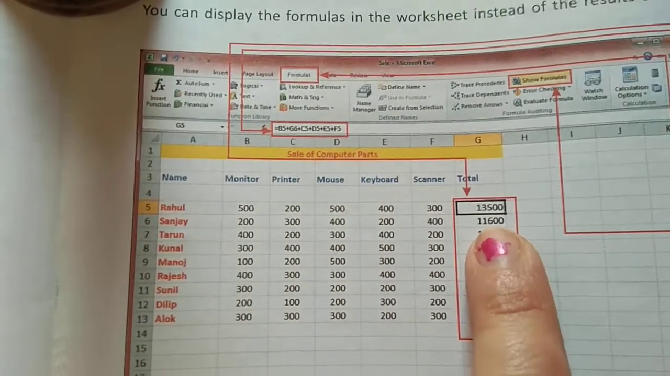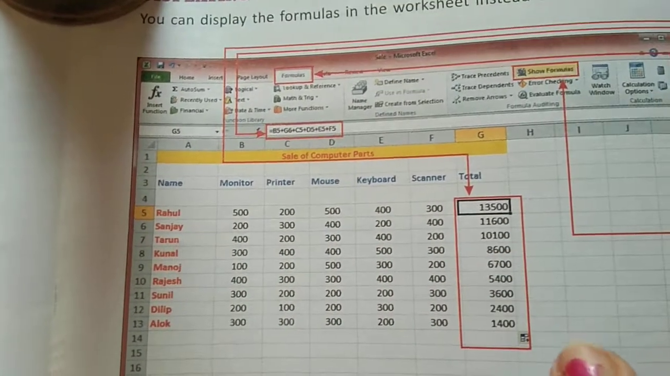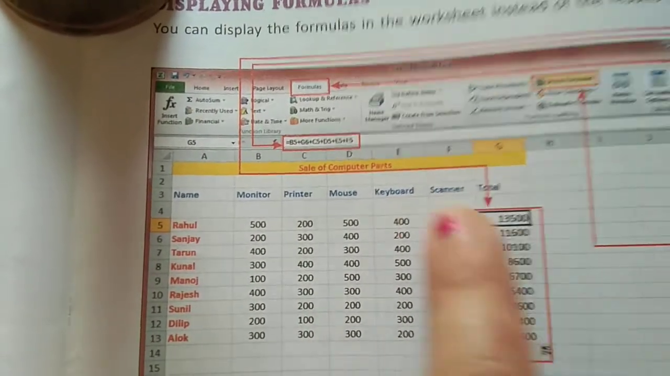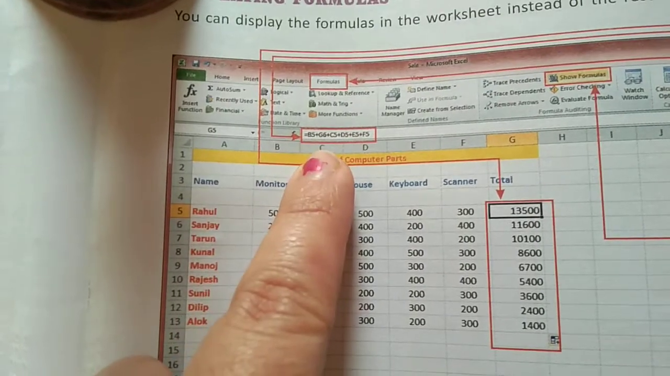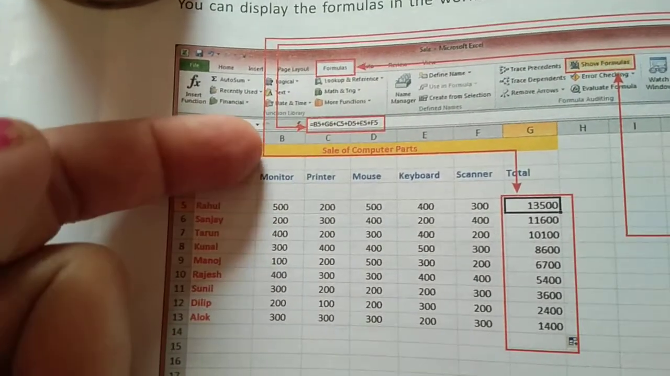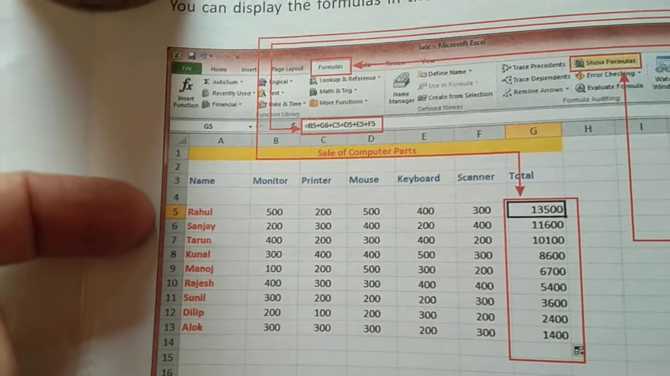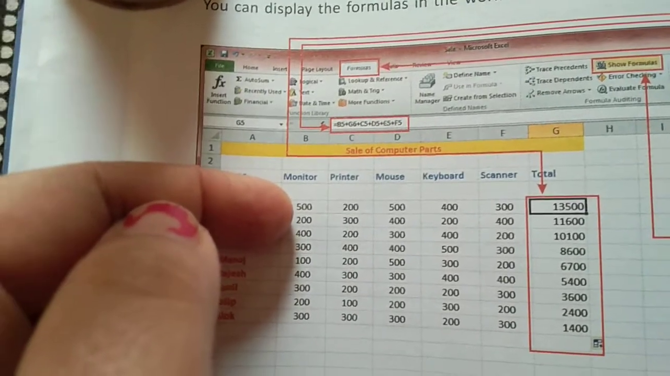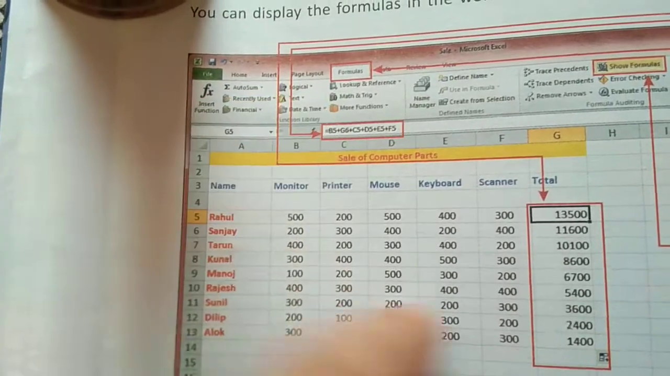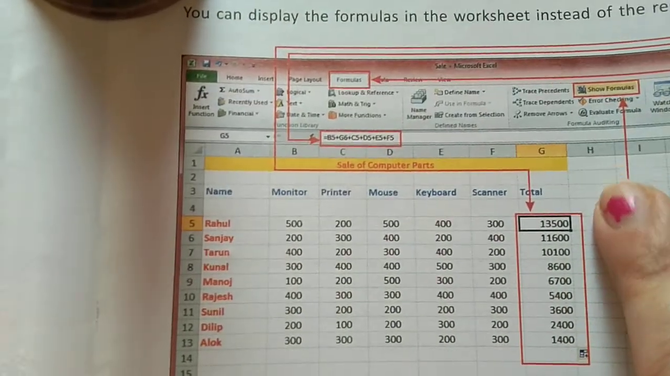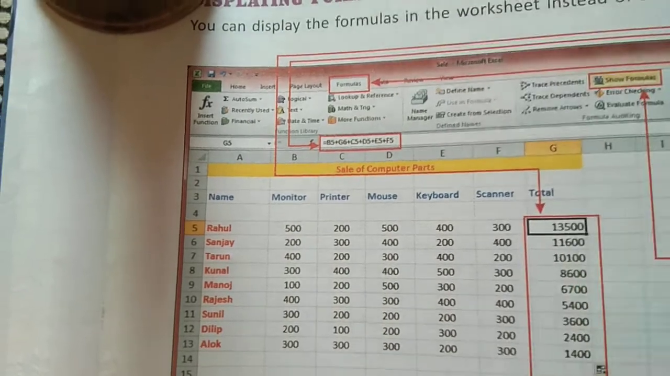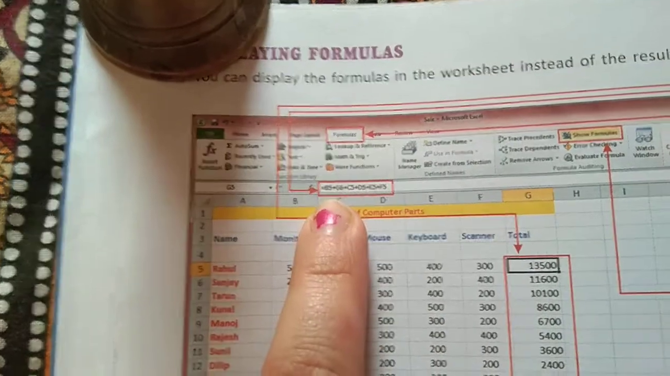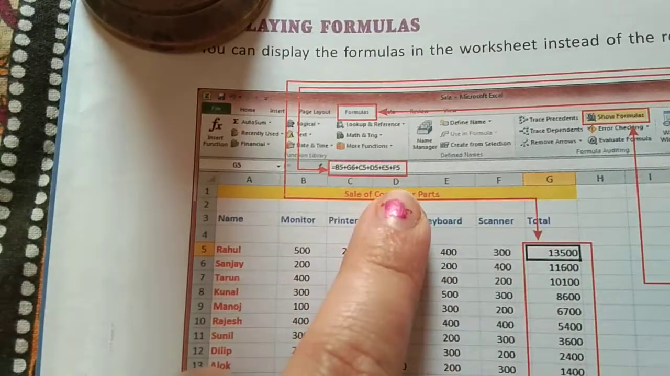So it is showing how it becomes 13,500. We are clicking B5 plus G6. B5 means column B and row 5. So Rahul's monitor 500, addition is there. Then G6, column G, row 6, right? This way it is showing us which type of formula is applied. So this is the formula bar.